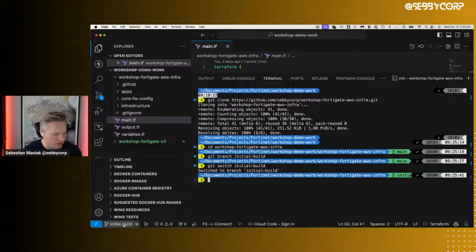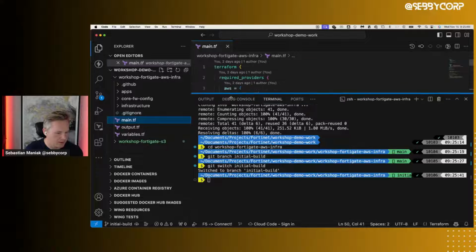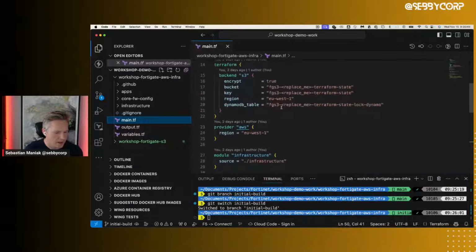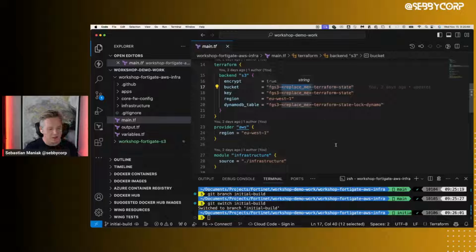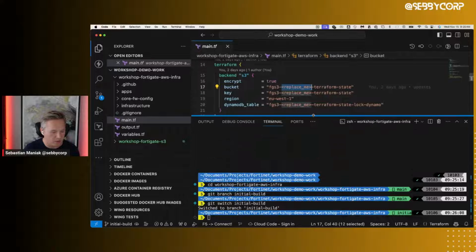As you can see, now we're in a new branch itself. And what we want to do before we Terraform apply this configuration, we want to make sure we edit the main.tf file and replace me with the S3 bucket that we've just deployed.